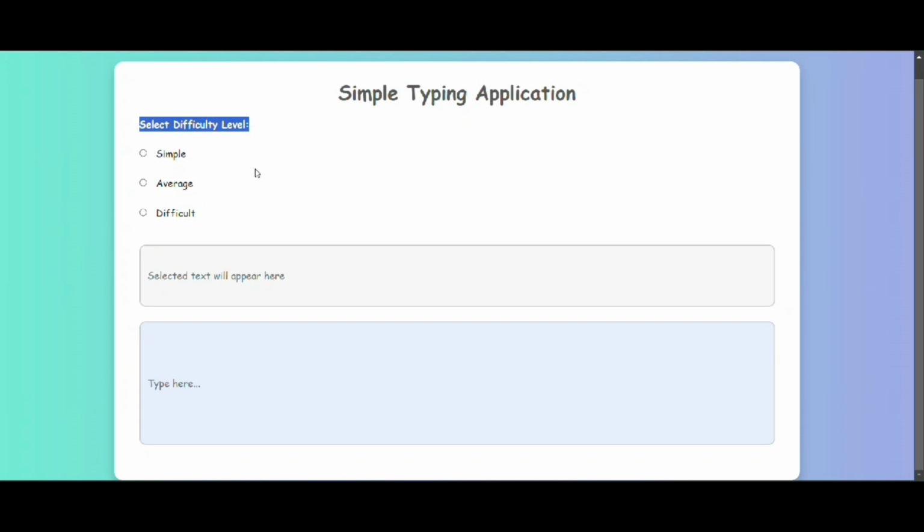It allows users to select difficulty levels, which determines the text they'll be typing. So we have 3 difficulty levels here: simple, average and difficult. Each level presents a different string of text that the user can practice with.